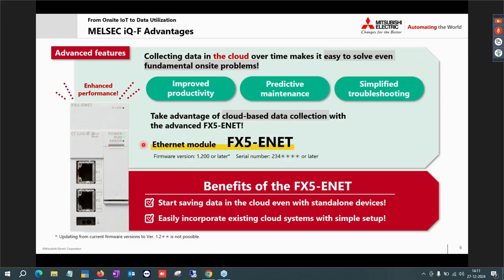In this FX5 ENET model, what is the version and what is the firmware version? You have to check that the firmware version is 1.20 or later. We have to use this firmware version, and we also have to check the serial number. That should be 234 or later, it should be more than 234. Only then can we use it for this MQTT communication protocol.